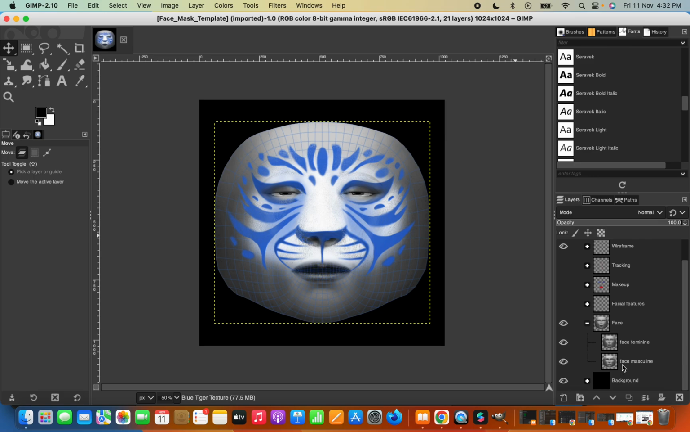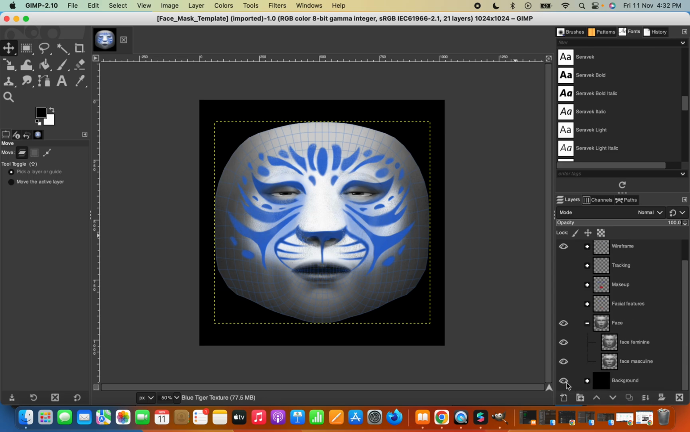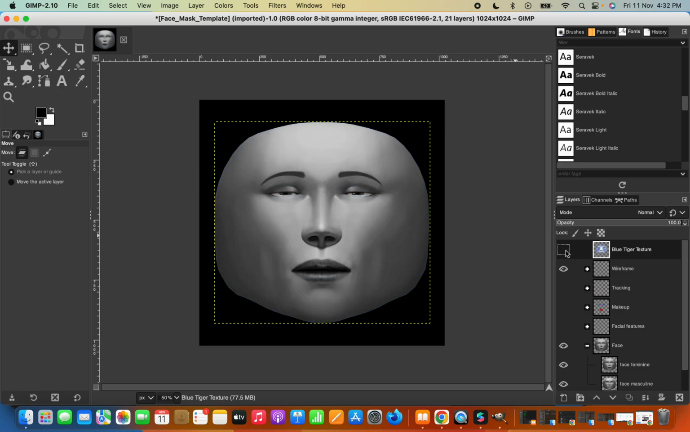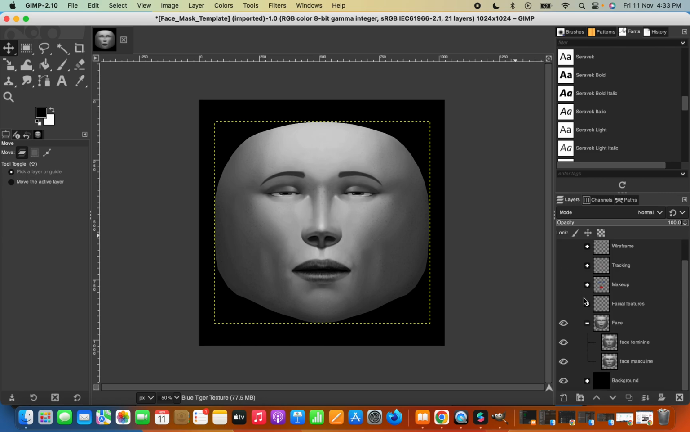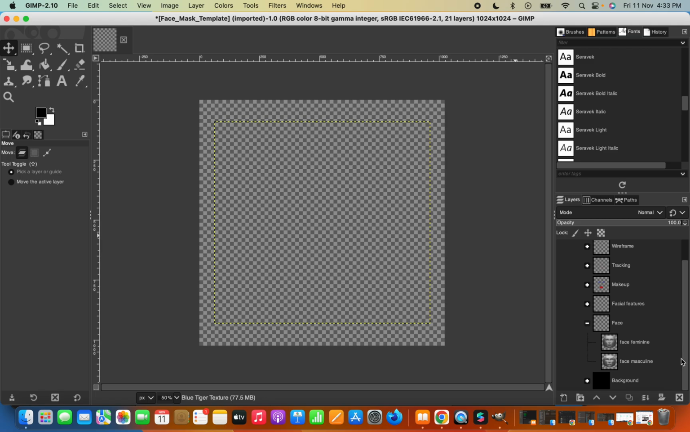There's a background face, masculine face, feminine face. These are placed on top of one another, and the bottom is the first layer, the bottommost layer, and they are placed one above the other, and this blue tiger texture is the one at the top. So if you click here, it will remove this blue tiger template. If you click here, it will remove this wireframe template. If you click here, it will remove this face template. If you click here, it will remove the background.